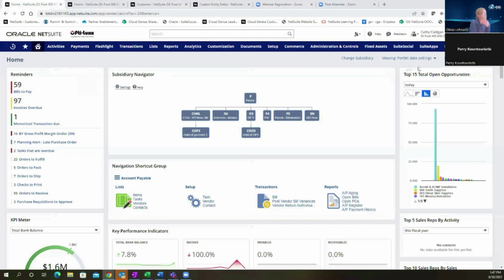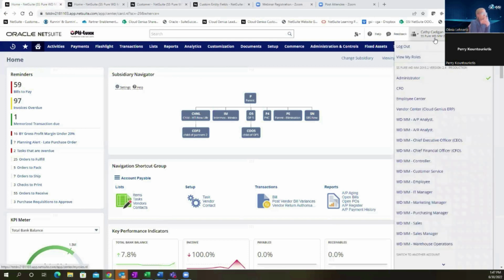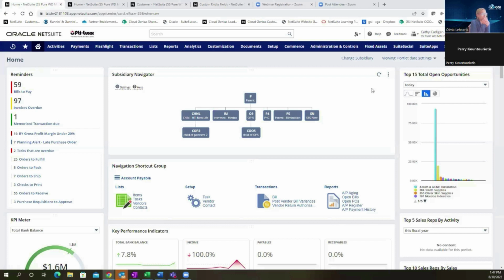If you'll notice here in my NetSuite environment, this says SS Pure WD. What that means is Suite Success Warehouse Distribution. So the environment that I'm in today is a warehouse distribution environment. Oracle NetSuite has taken thousands and thousands of hours of implementation and feedback from partners like us and their direct implementation team, and they've put together what they call these Suite Success models. So warehouse distribution pertains to somebody who has inventory.